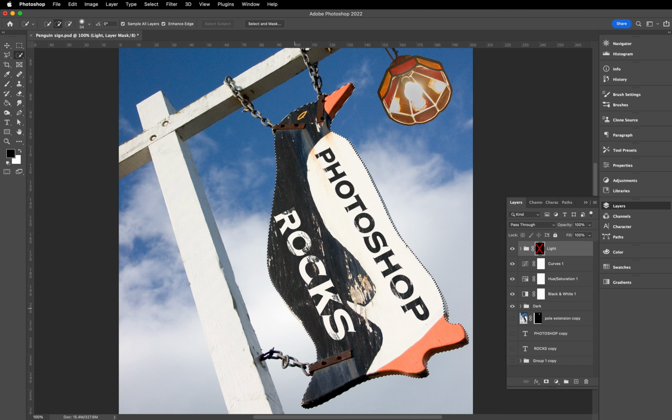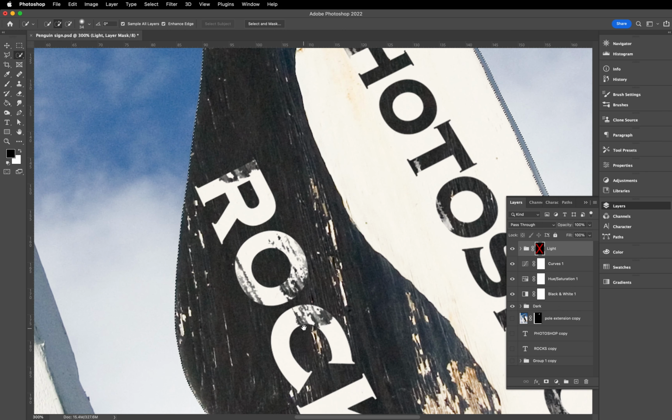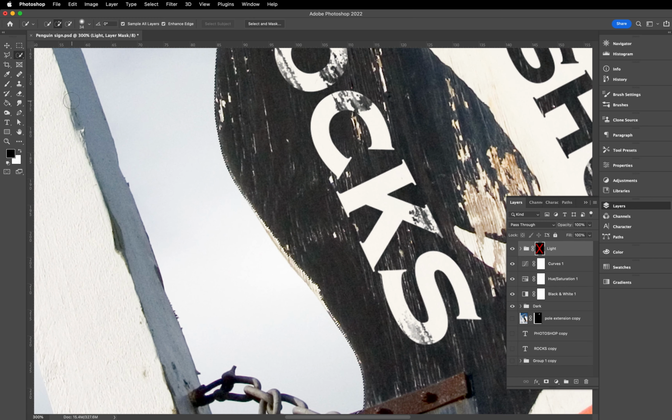We could just go in a bit closer and get this little bit of an edge that we've missed there. And just holding the Shift key down, let's just see if we can include that.